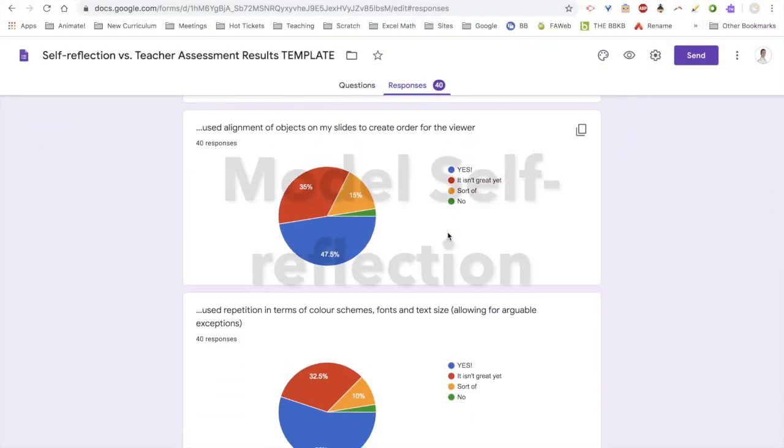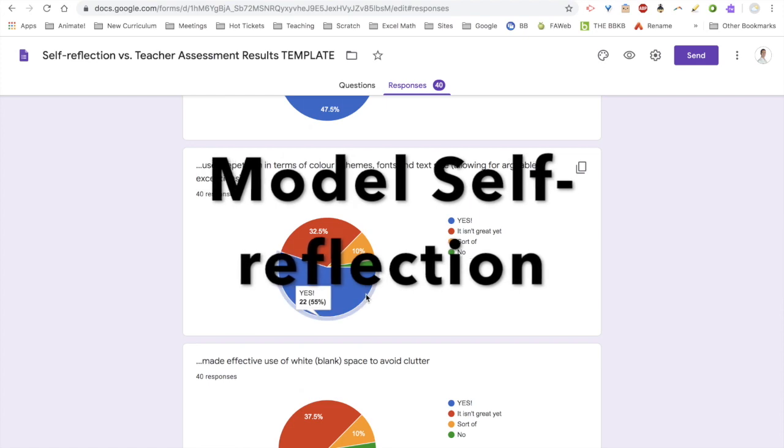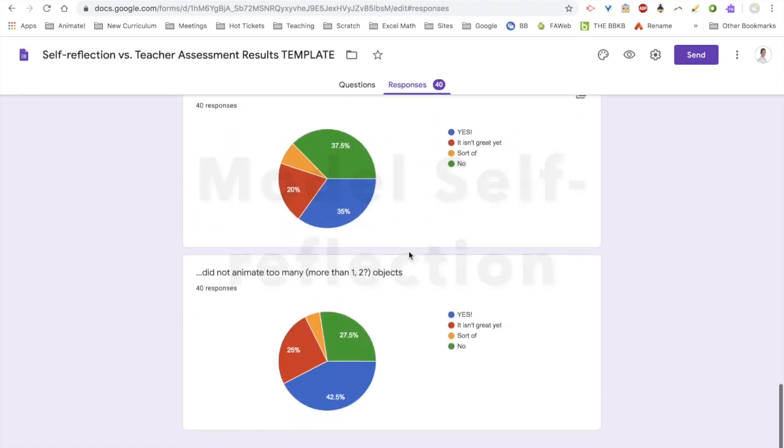Any thoughts on this one? Is this something you or your group could improve upon? Who can explain this last graph here?